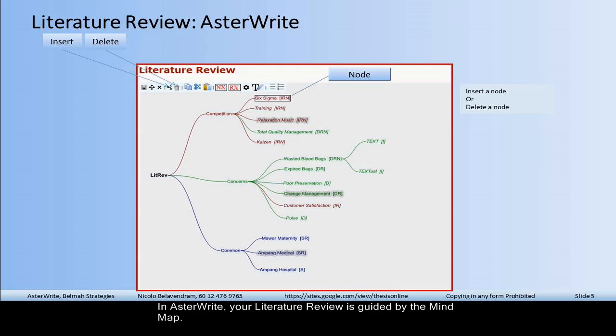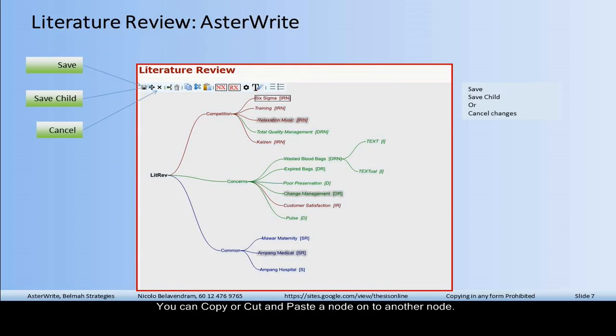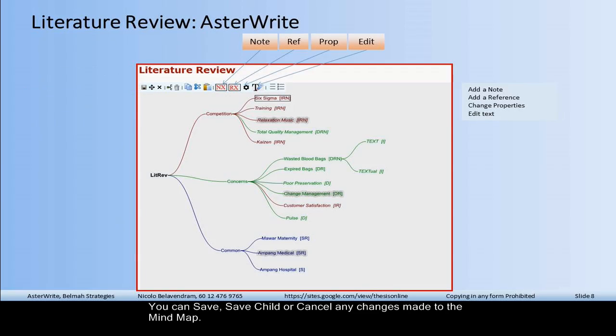In AsterWrite, your literature review is guided by the mind map. A node is an item in the mind map. The insert button inserts a node. The delete button deletes a node. It is very intuitive to use AsterWrite. You can copy or cut and paste a node onto another node. You can save, save child, or cancel any changes made to the mind map.